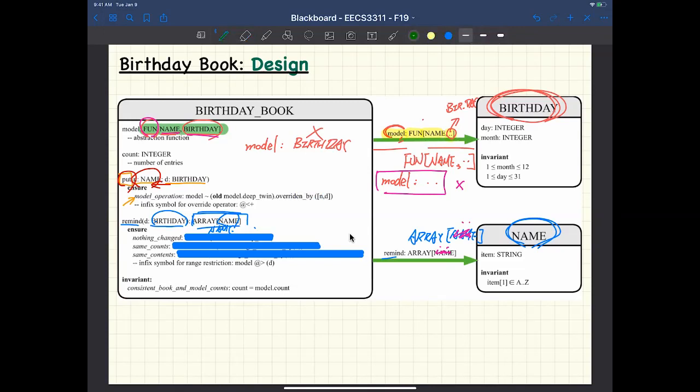And one thing to note, you asked me about whether I should use override by or overridden by. Overridden by is, again, an immutable query that you want to use for contracts. When you look at the API for the math models, whenever they return another relation, that means it's immutable. So we're saying that the model currently is equal to the old version of the model, deep twin, overridden by that particular name and date pair. We use tuple for the pair.